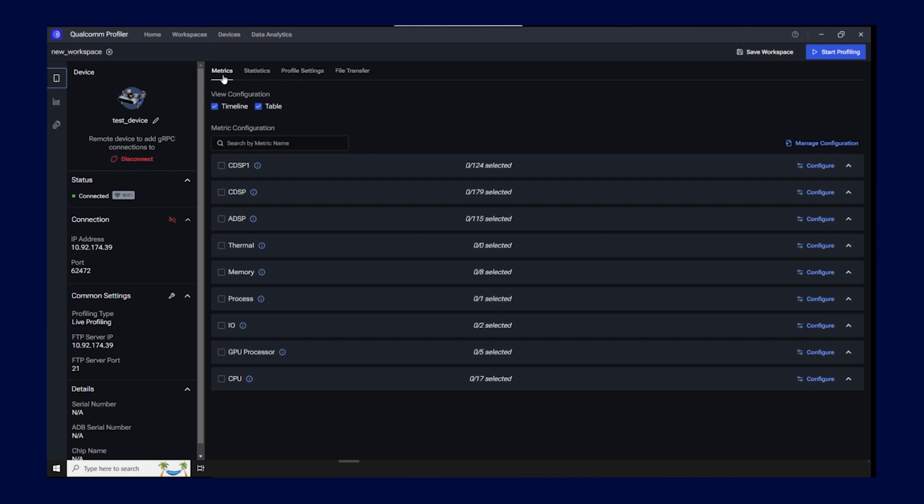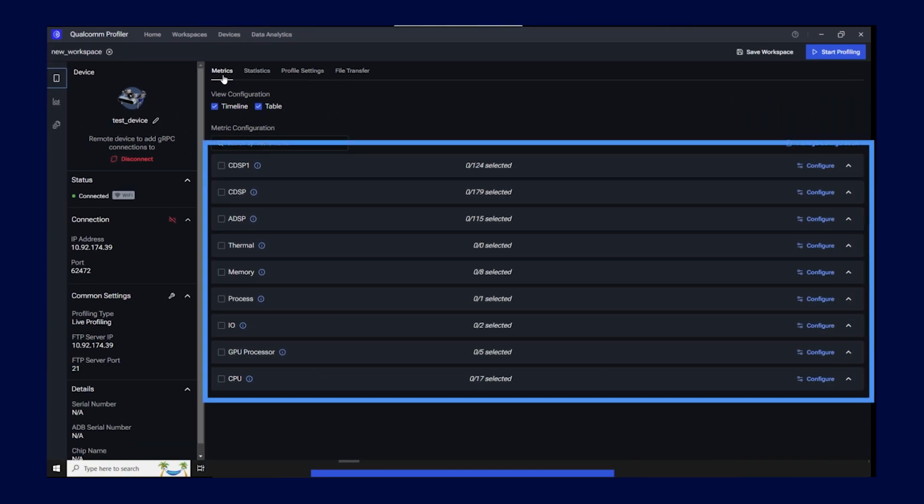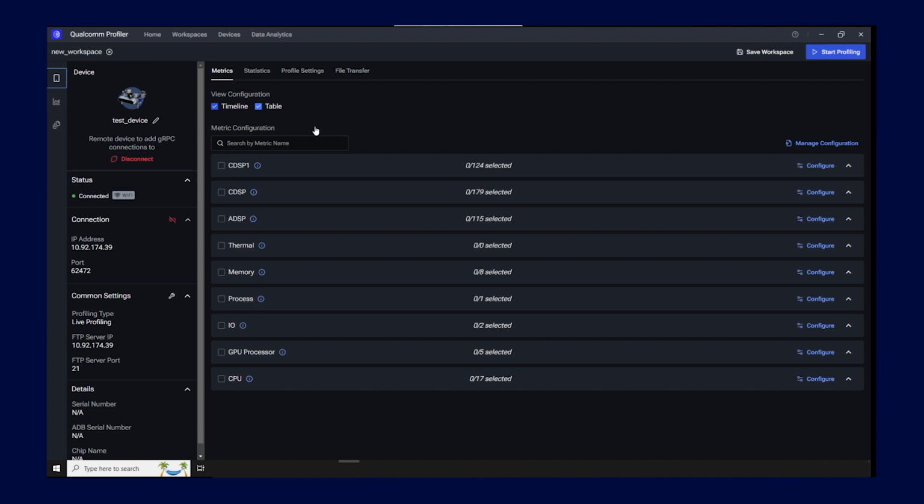The application will display the capabilities of the system on the first tab called Metrics. These capabilities are auto-detected from the device system and provide you with the capabilities available for profiling. Within the selected capabilities, there is a set of metrics associated with each one of these capabilities. You can select a subset of metrics within a given capability to capture data for those metrics during profiling. For this example, let's select the following capabilities and metrics.